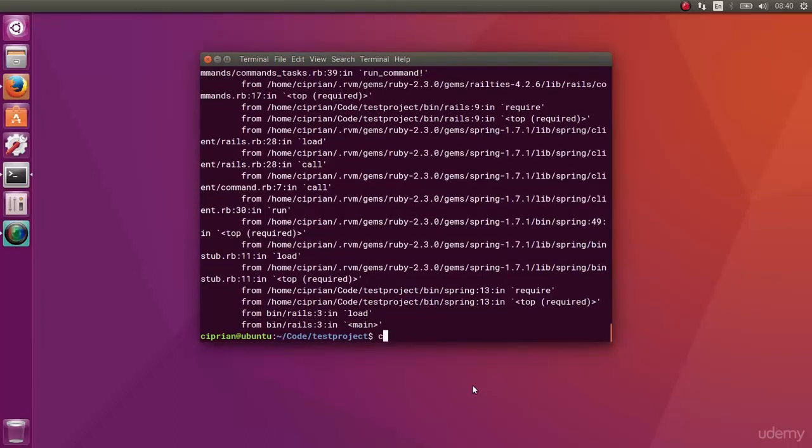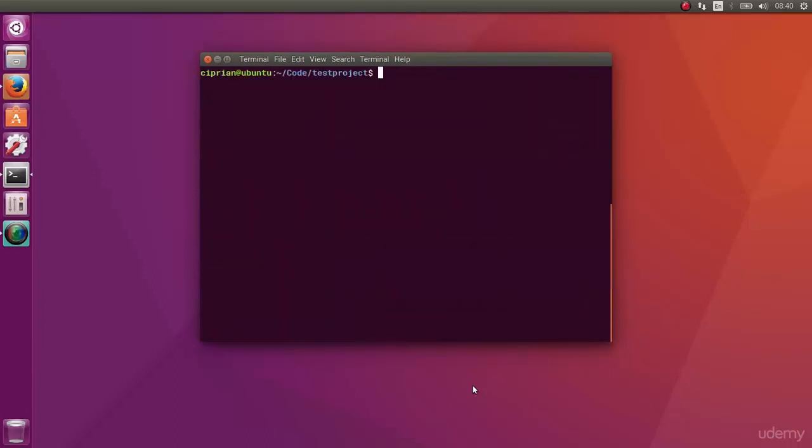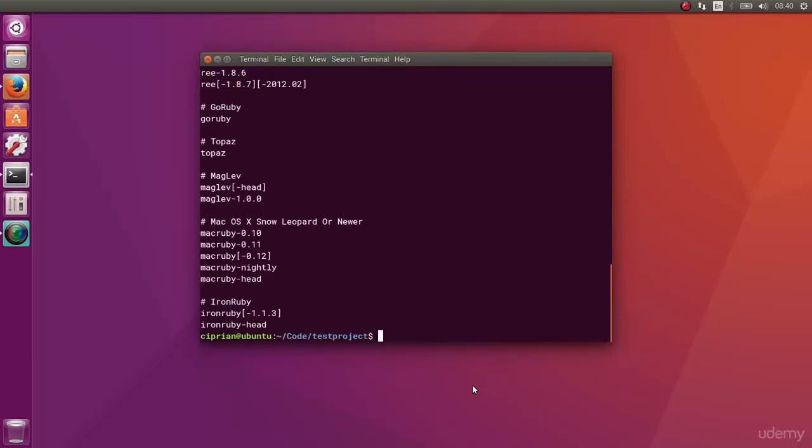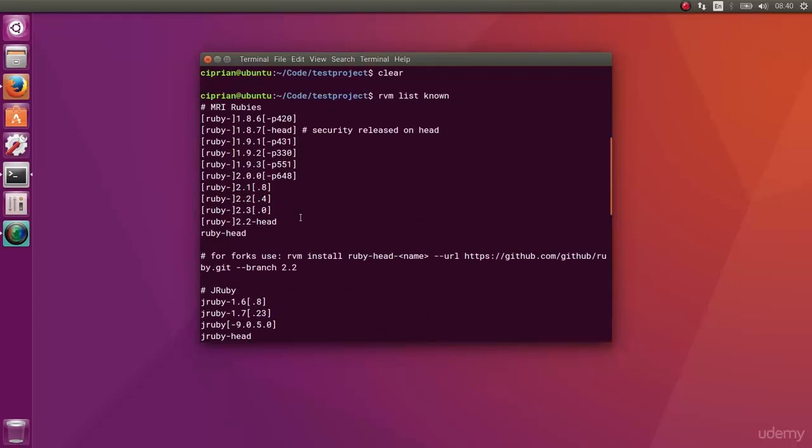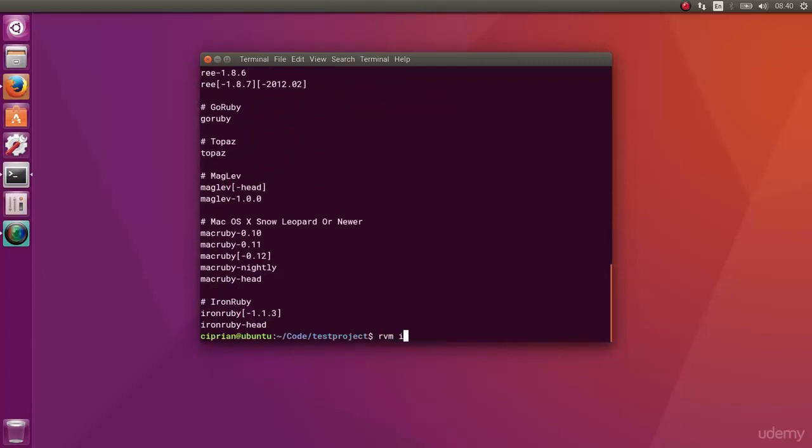Let me clear the screen. Before finishing, let me show you a few commands. RVM list known, which shows a list of Ruby environments you can install and test. It has Ruby versions from 1.8.6 to more recent versions, JRuby, and so on. If you want to test these out, you can just type RVM install 2.1 for example, and this will install Ruby version 2.1.